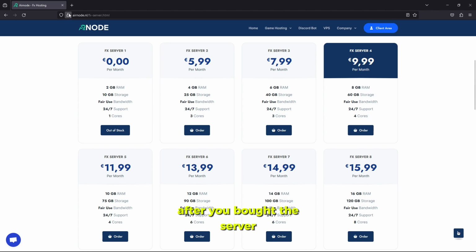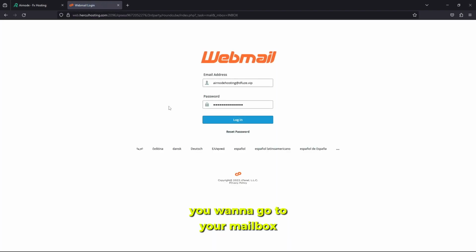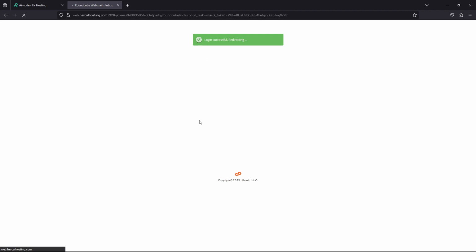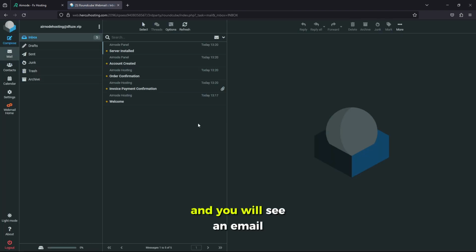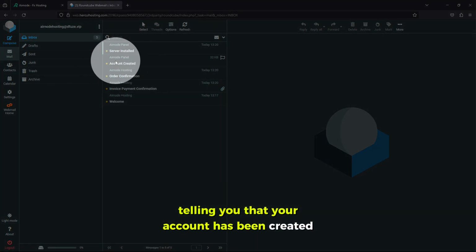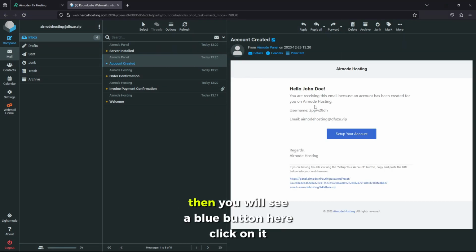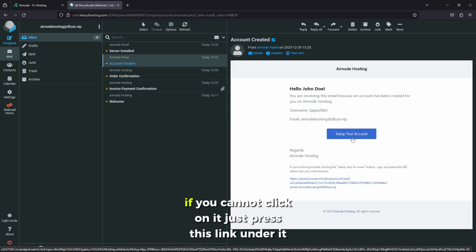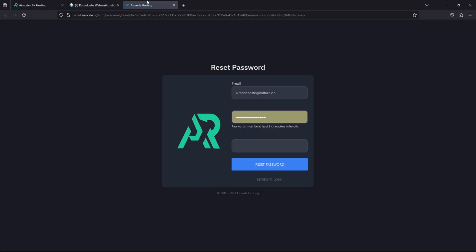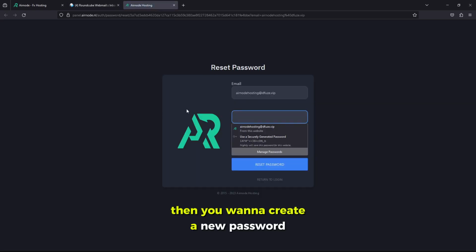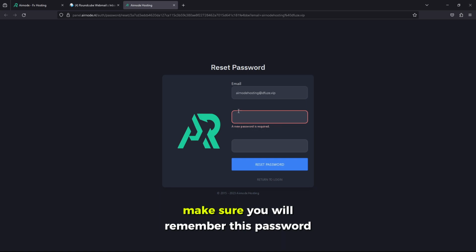After you bought the server, you want to go to your mailbox. You want to log in, and you will see an email telling you that your account has been created. Search for that email and open it. Then you will see a blue button here. Click on it. If you cannot click on it, just press this link under it. Then you'll want to create a new password. Make sure you will remember this password.